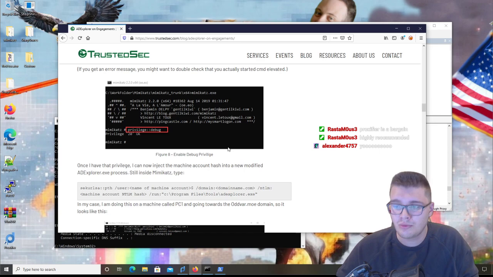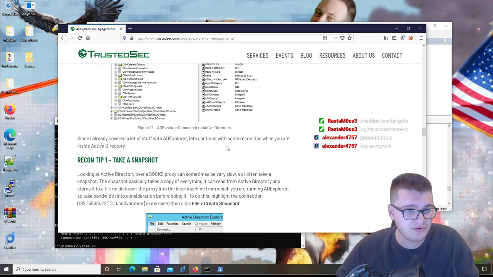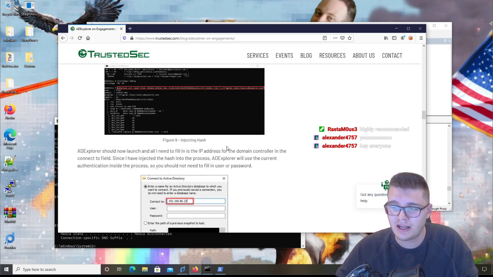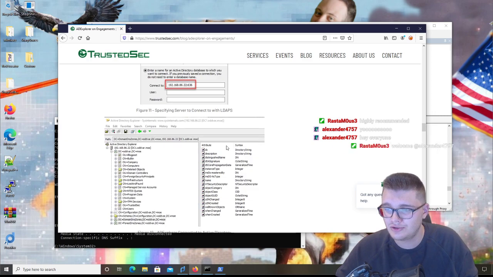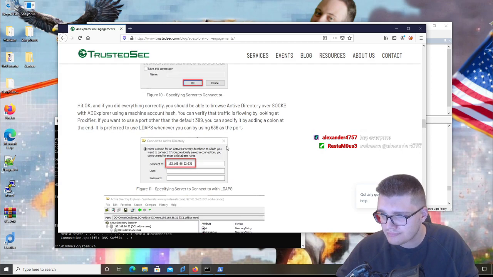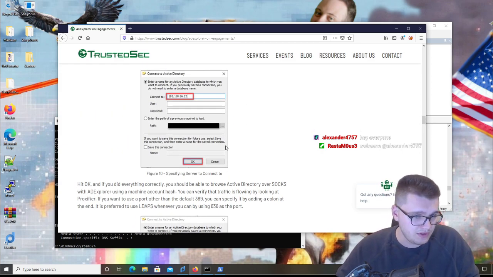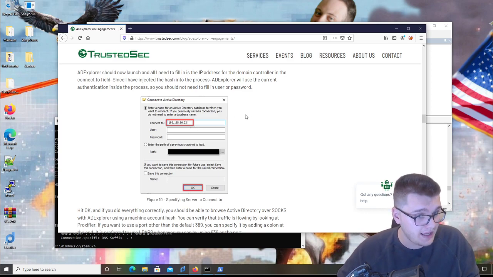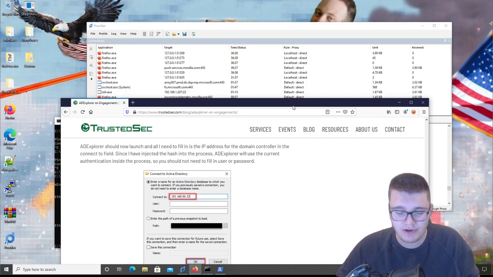Basically, why enumerate AD all the time if you can just grab a freaking snapshot? Hey, Alexander. Right. So he basically uses Proxifier again on a proxy pivot from a beacon to grab a snapshot of the AD environment using AD Explorer. And this is awesome. But if you read through his blog post, you notice that he doesn't use the host name, he uses the IP. And there's a very good reason for that, because SOCKS4 infamously can't handle host name resolution, but SOCKS4a can. And both Cobalt Strike and Proxifier support that.